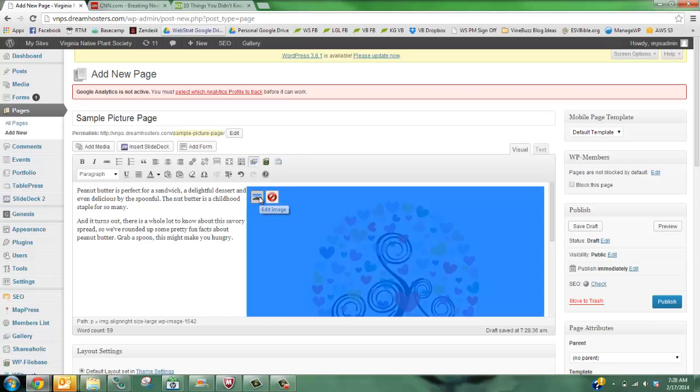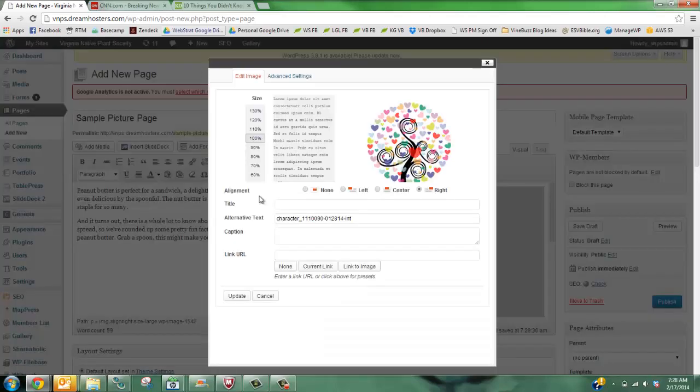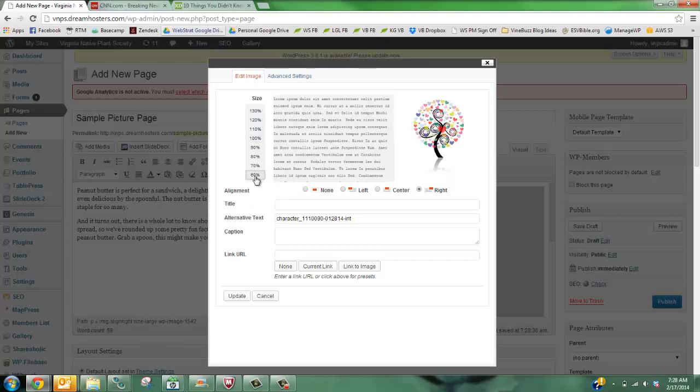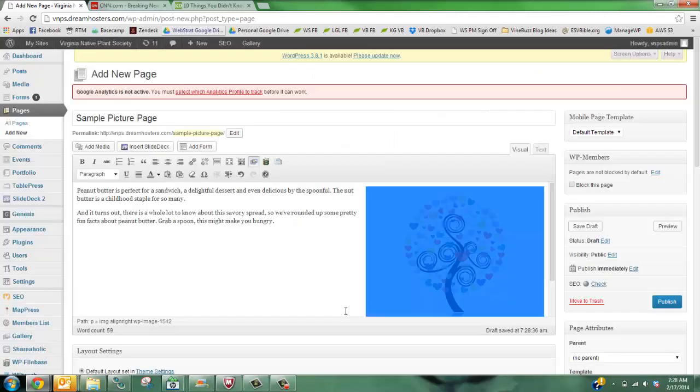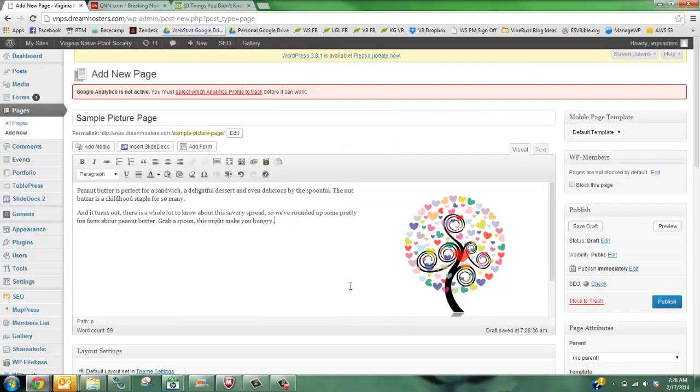and one of them is Edit Image. And I can bump down the size. I can bump it down to 60% and update it. And I still think that's a bit large for this particular application. So I can just go in and repeat that process until the image is about the size that I'd like.